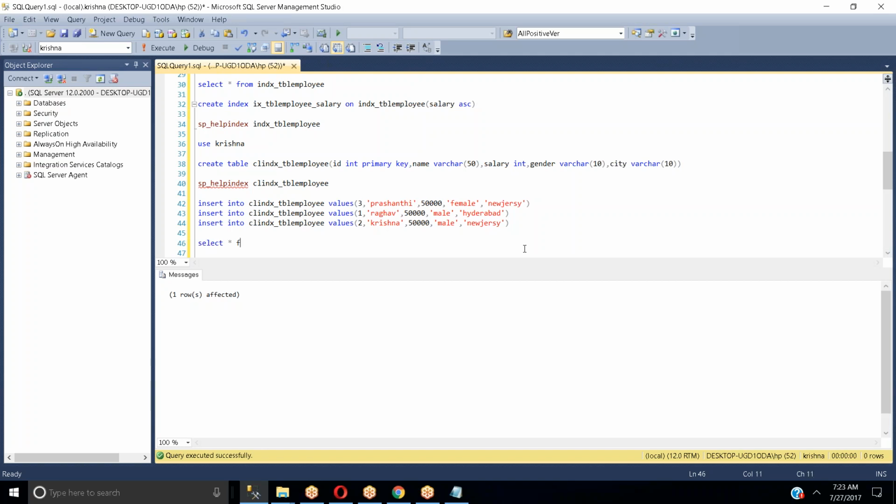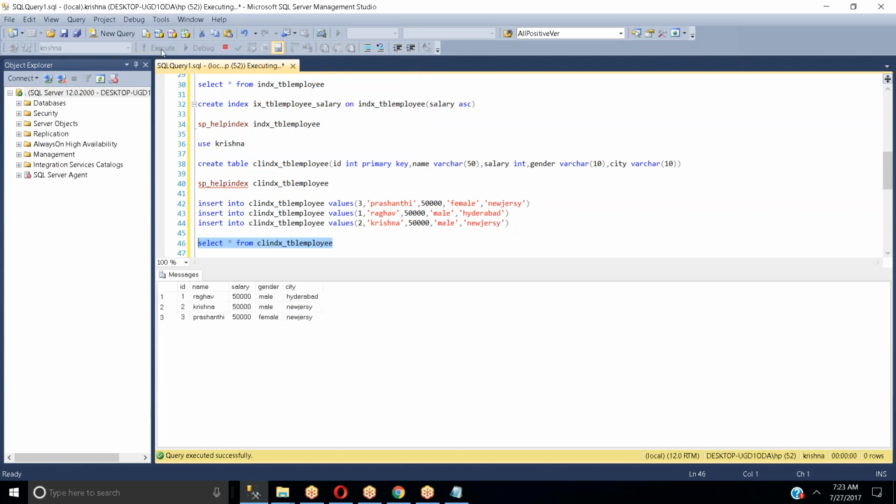Select star from which table? Cluster. Try to execute it. Even though you inserted the records in a zigzag order, you are retrieving them based on your ID. Why? Because ID is your clustered index, and all your data is automatically sorted in your clustered index. That's the reason why, even though you are retrieving the records from the table, you get them in a proper format.